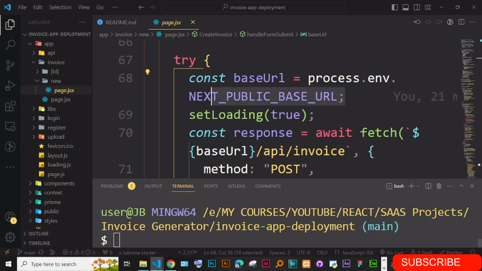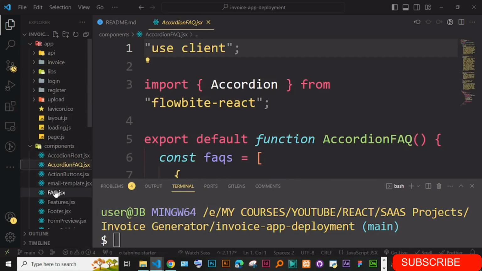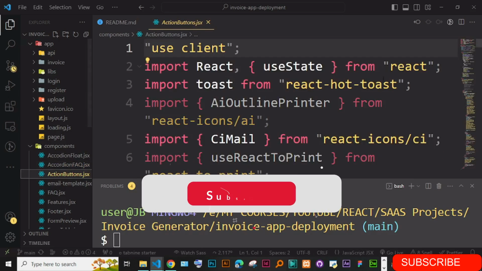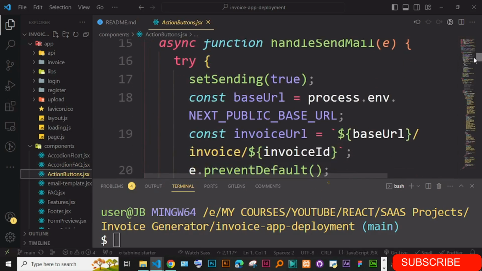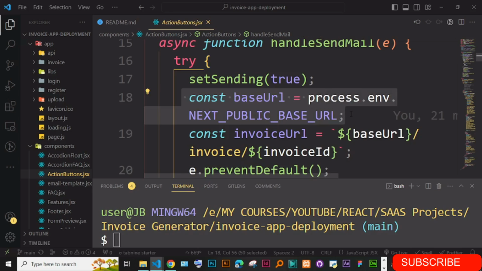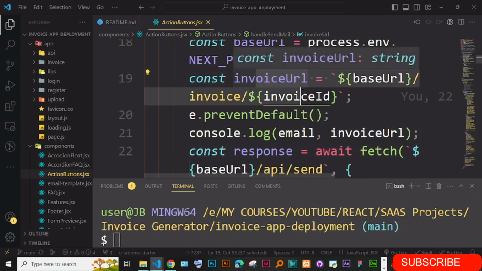Okay, then also the action button, and this is for sending the email. So just go to the action. In the action components, action buttons, where is the action buttons here? So in sending the email, if you see here, I also have the same thing. const baseUrl is process.env, and then you can see I just came here and I modified the invoice URL.